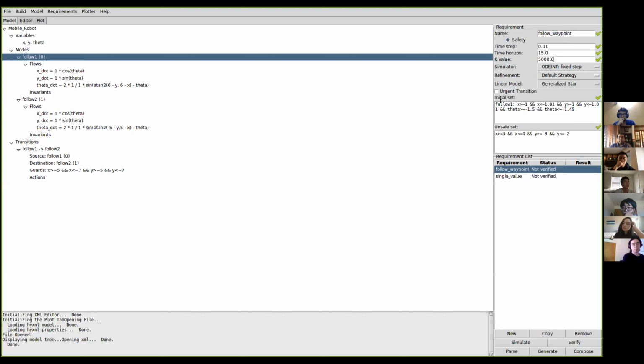For the initial set, there are two parts. The first part is the initial mode that you want the model to be in. We set this to Follow1, so it will follow the first waypoint. The second part is a set of inequalities for your initial condition. For the unsafe set, it's just a set of inequalities describing where your obstacles are. Once you have all this information, you can click verify to verify the model.